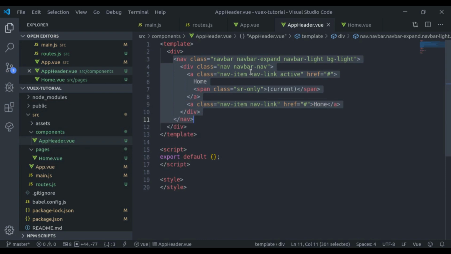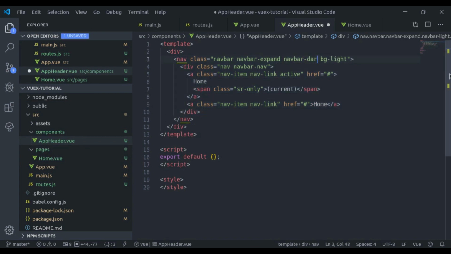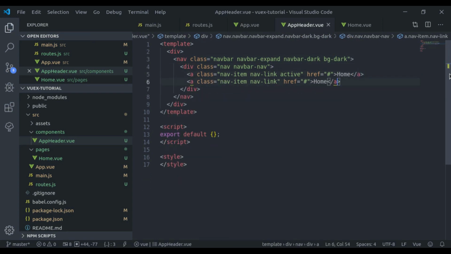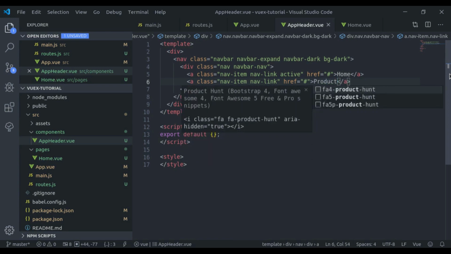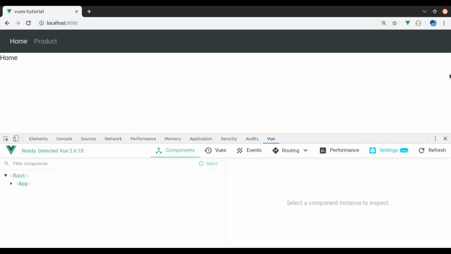I like to create it dark, so here we'll say navbar-dark and bg-dark. Next, to keep it clean, I will remove this, and here we'll say product. So let's see this. Here we got navbar. Let's close this.